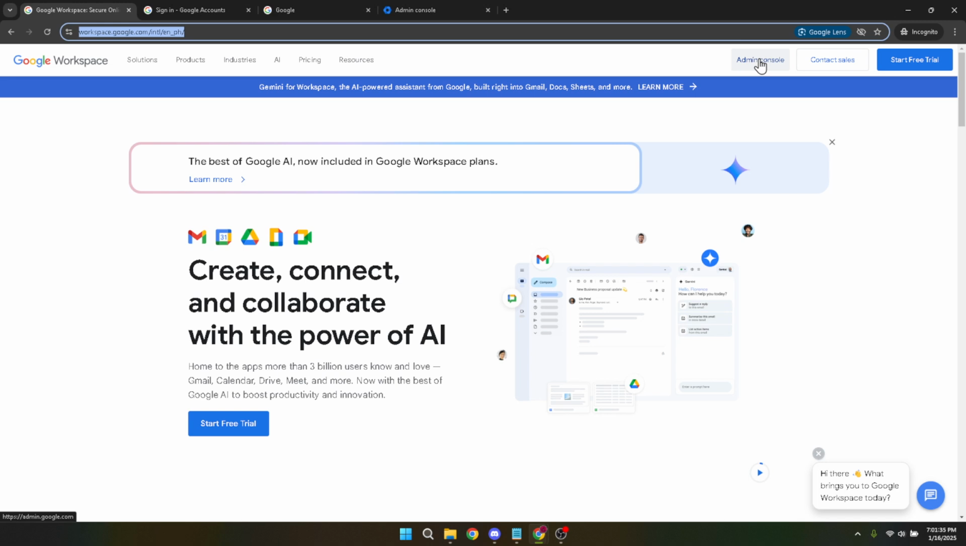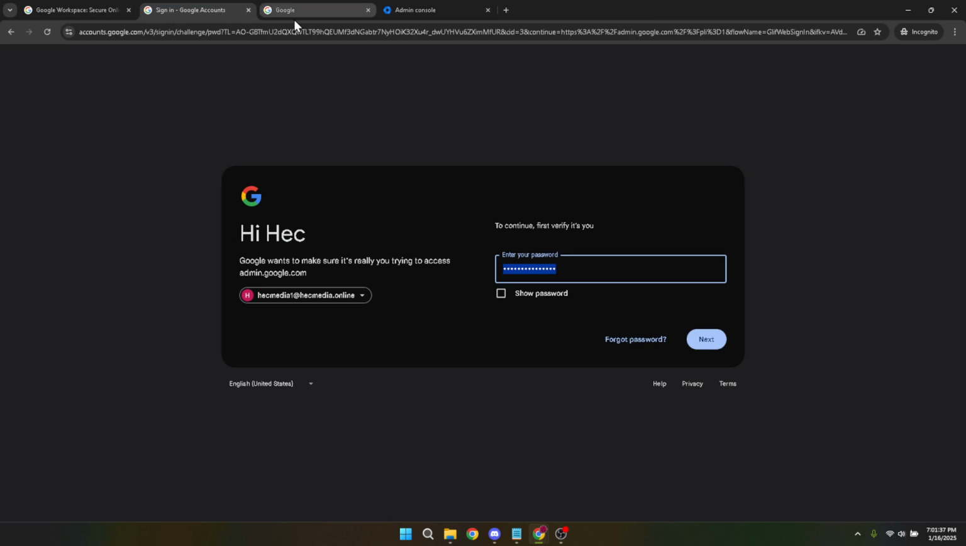Next, you'll be prompted to log in using your business email, so enter your credentials here. It's important to use your business email as this will allow you to access all the admin functionalities we need for the following steps. Once you've successfully logged in, you'll be on the main dashboard.